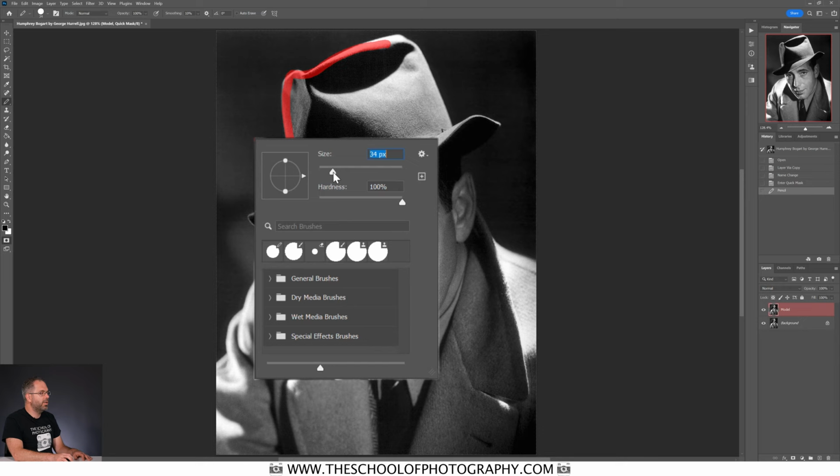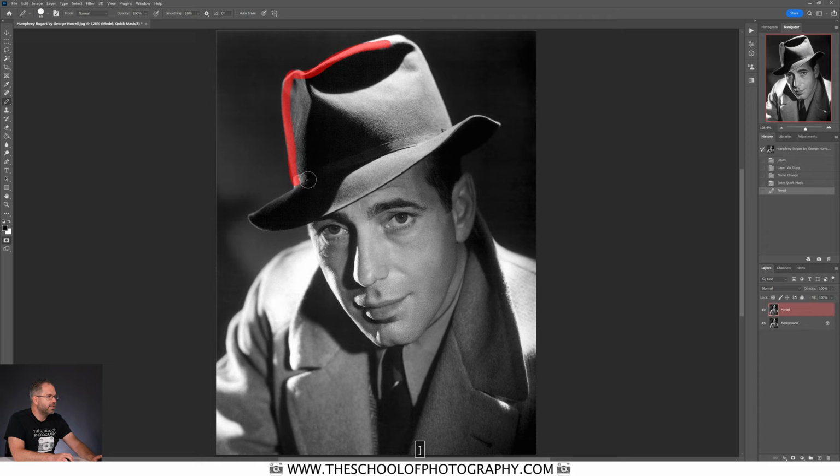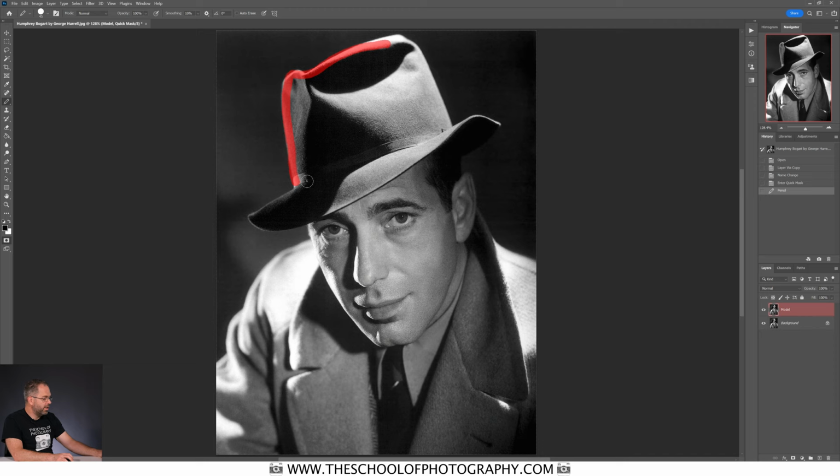The other thing that you can do is you can use your bracket keys on your keyboard. That will make the brush bigger and smaller. And the other thing that you can do, which is what I like to do, is press Alt and right click on your mouse and you slide your mouse left and right for big and small, or up and down for a soft or a hard brush. So it's left and right for big and small, up and down for soft or hard. That size is about right.